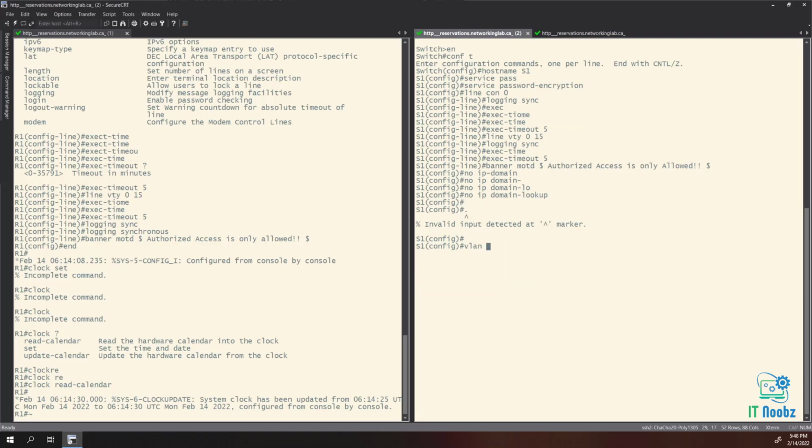We'll do the same thing over here. VLAN 3 name management. VLAN 4 name operations. VLAN 7 name parking lot. VLAN 8, perfect, name native.